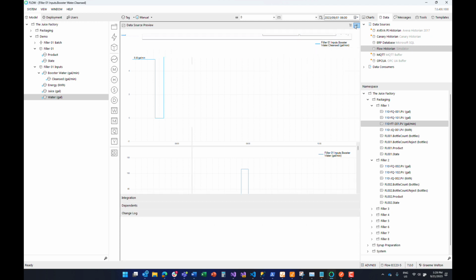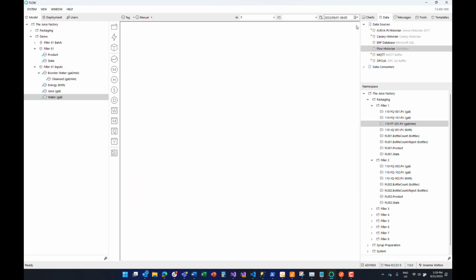Okay, now what I want to do is a quick demonstration of another way of using the calculation capability. Let's create filler 1 production. Okay, and you'll notice I've got 2 bottle counts here. I'm going to use the good bottle count. So this is good production in a number of bottles.